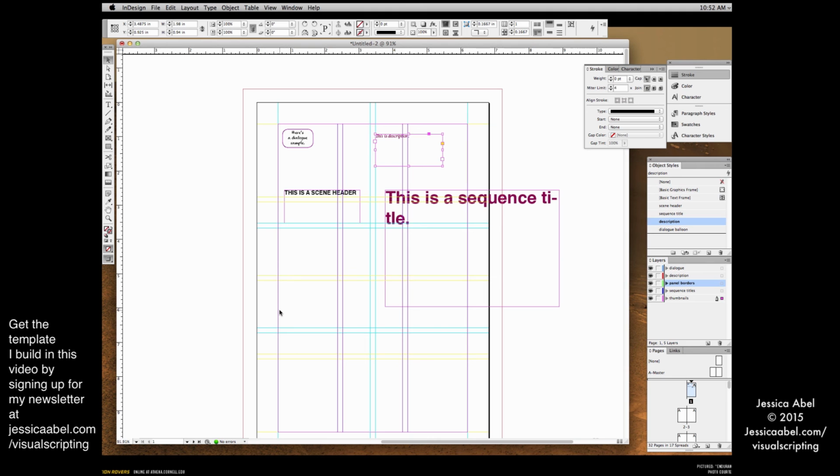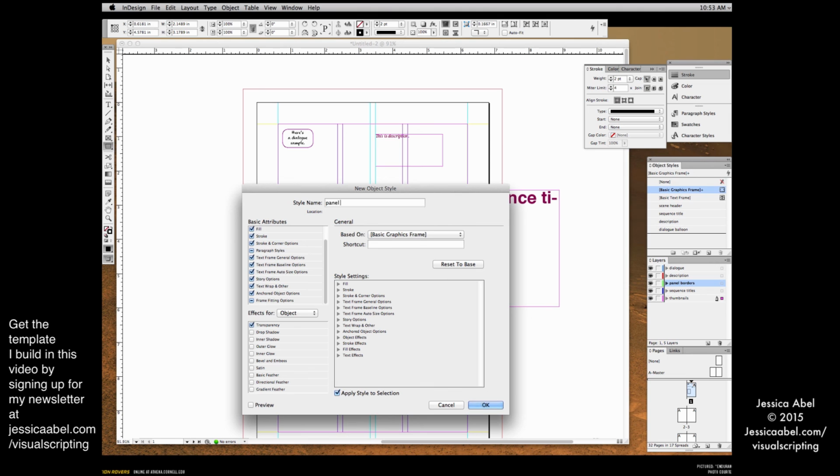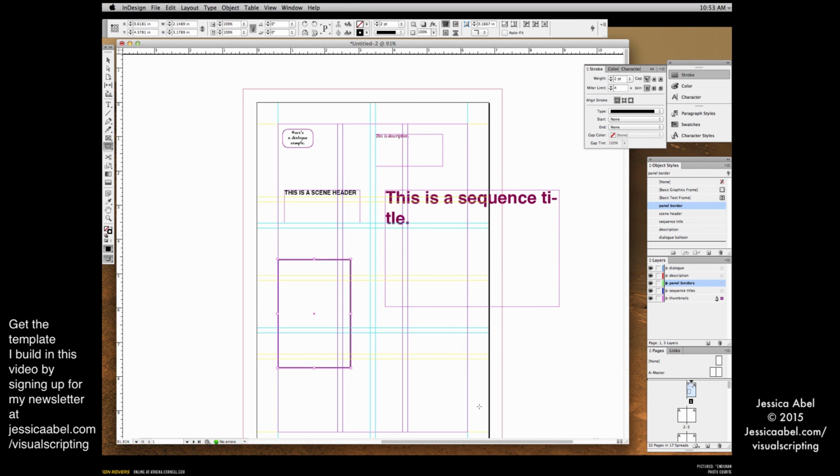Okay. I need one more style, which I haven't created yet. For that, I'm going to select a rectangle here, make a rectangle, and make, say, a 2-point border on it. It's transparent, doesn't block anything out. That's what I want. I'm going to create a new object style, which is panel border. And for this, you can leave paragraph styles off because there's no paragraph style associated with it. Okay, so now I have all of my pieces in place.